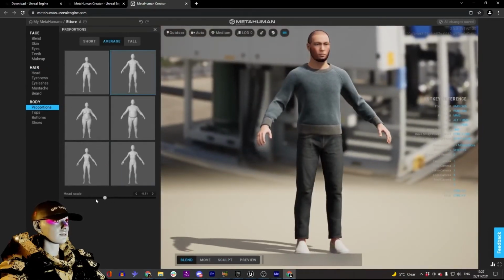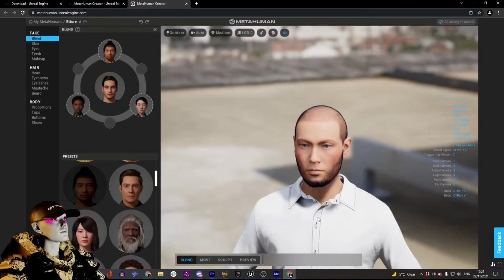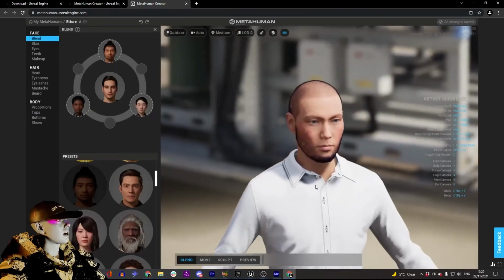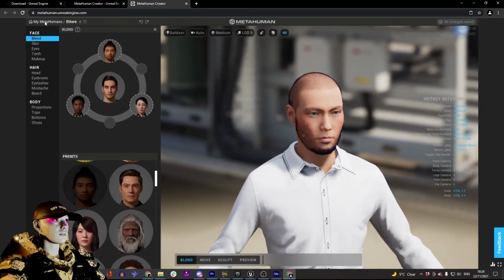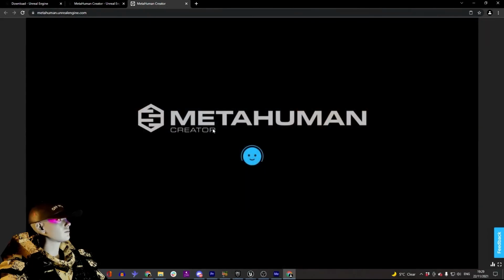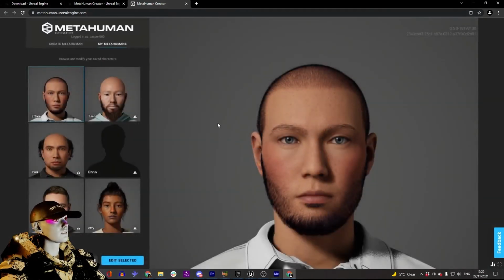Head size is another thing that's new to the new update. So you can meddle with that a little bit. So once you're done meddling with that, you can go back to My Metahumans. And the next stage will be to download your Metahuman into Unreal. So we'll cover that in the next video.